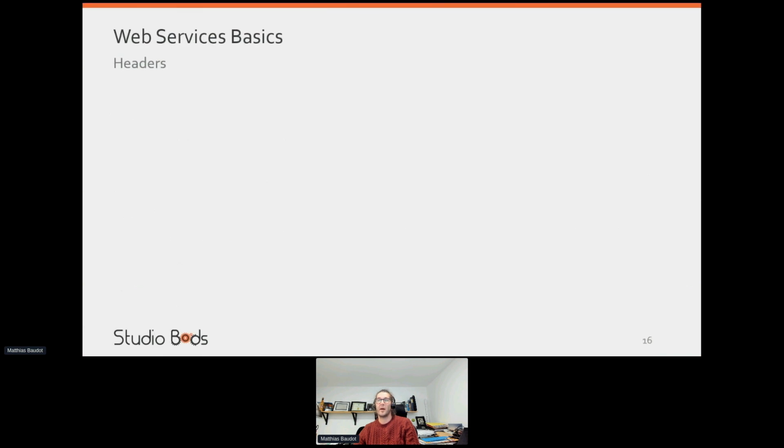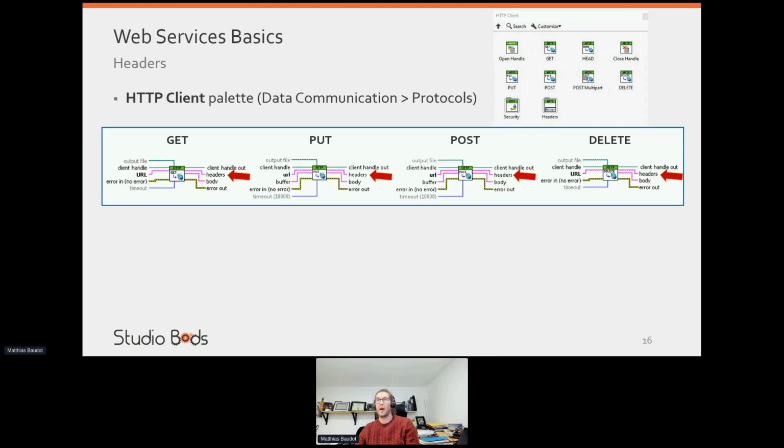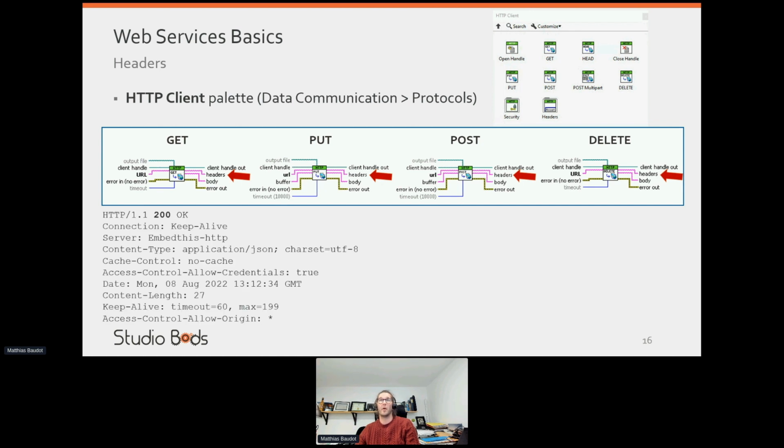Something that is very important with web services are the headers. If you look at the HTTP client palette that you all have in LabVIEW, I mentioned the get, put, post, delete. If you look at these VIs, they all return headers. This is how a header looks like. It has the version of the protocol, a number, a description, some other metadata. And you can see this number is bold. 200 is the status code that the server sent to the client when the client made that request.